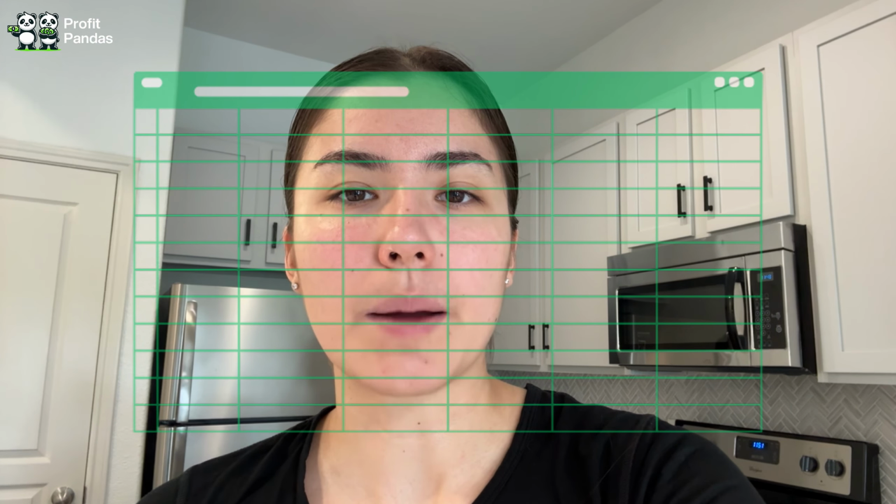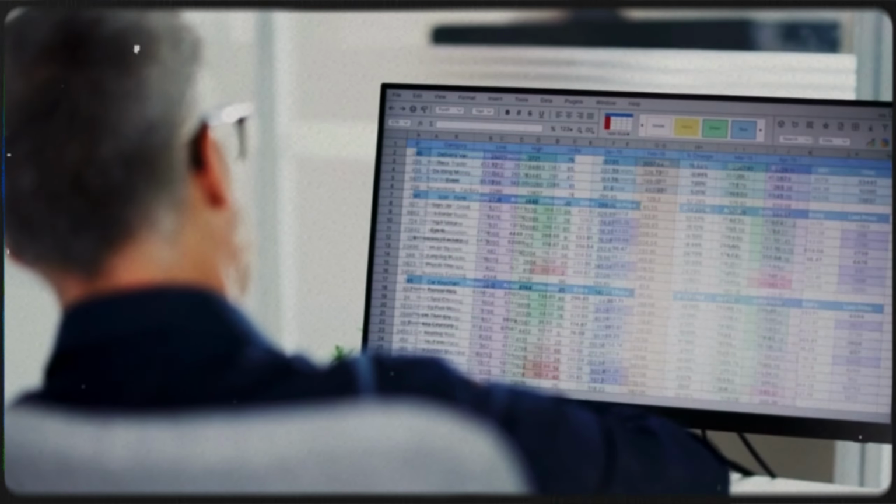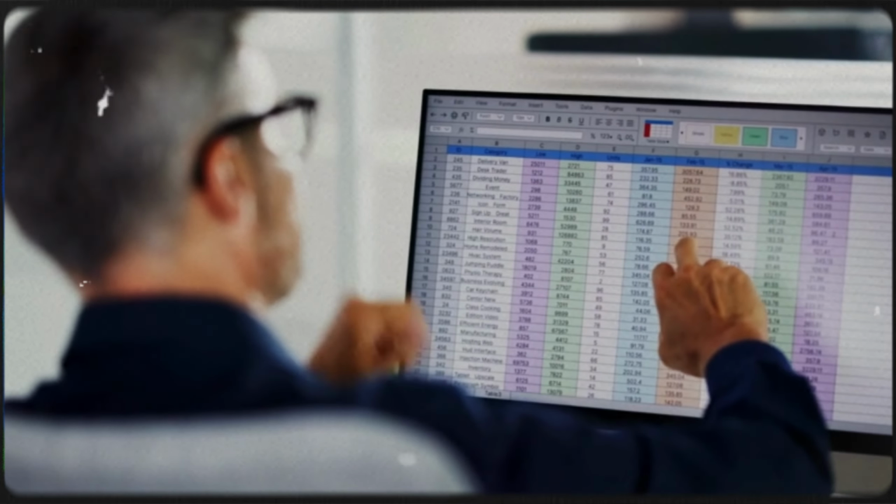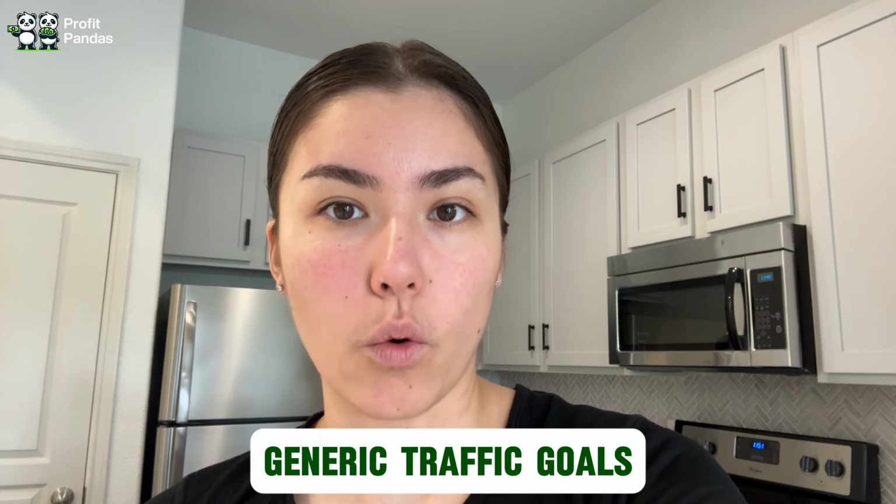Columns are not just a number on a screen. They shape how you interpret performance. They influence the decisions that you make, the campaigns you kill, and the ones that you scale. But here's the problem. Most default Google Ads setups are built for lead generation or generic traffic goals, not e-commerce.